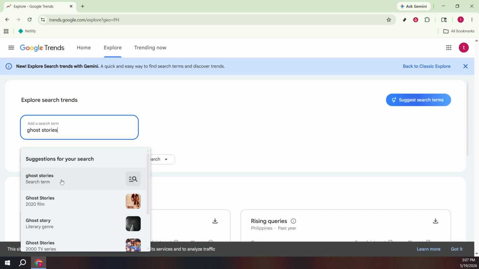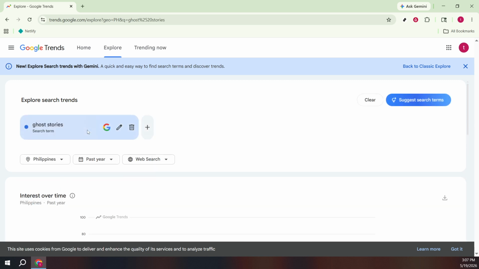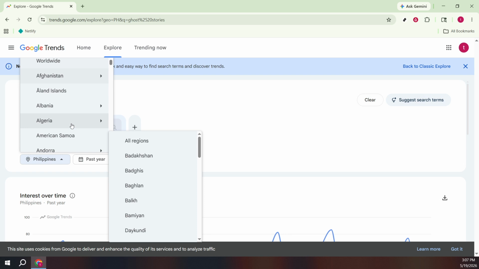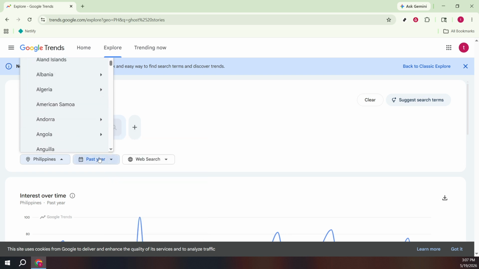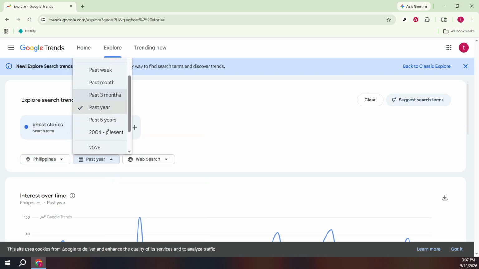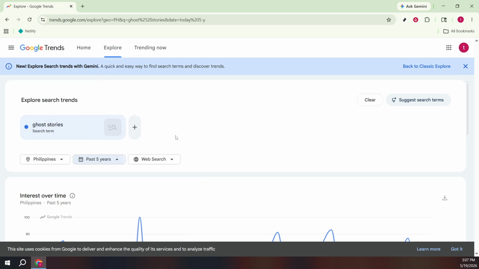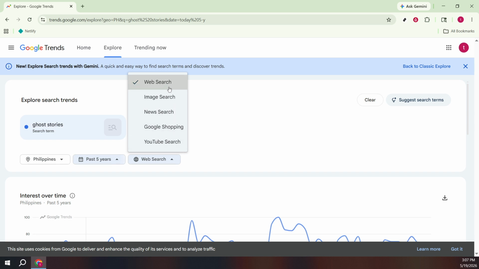Before you look at results, set the filters so your data actually matches your audience. Choose your country to localize interest. Pick a date range that fits your planning window. Past 12 months is great for seasonal patterns, while the last 90 days highlights fresh spikes. And make sure web search is selected so you're analyzing general search behavior. You can adjust these at any time to see how the picture changes.